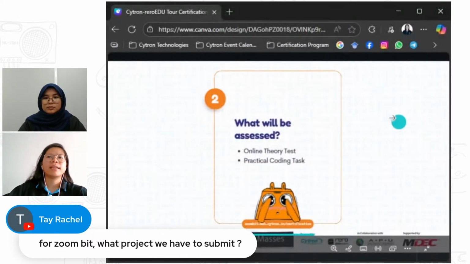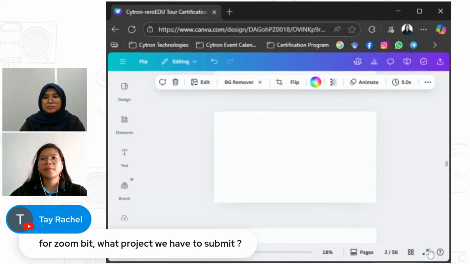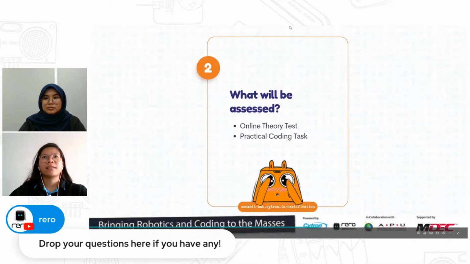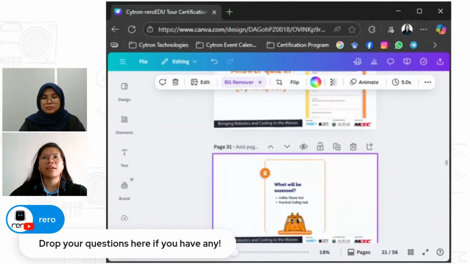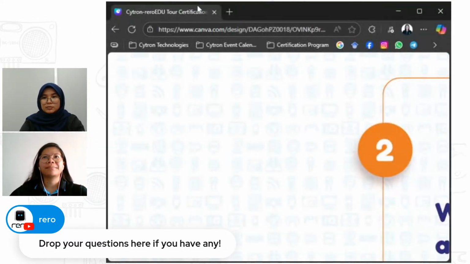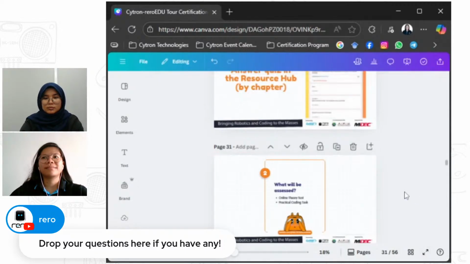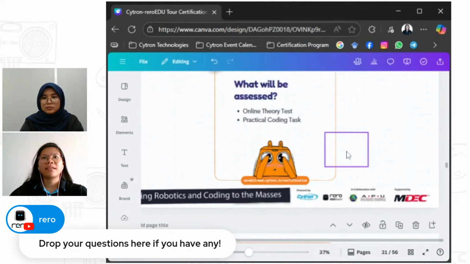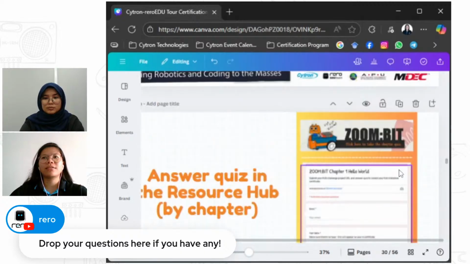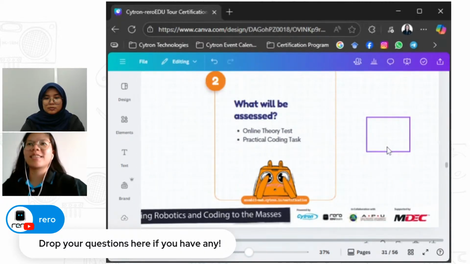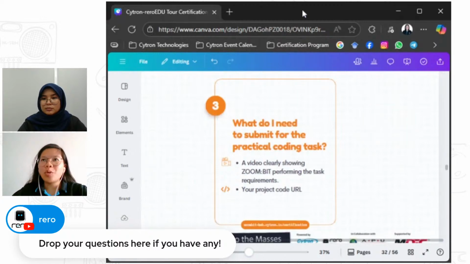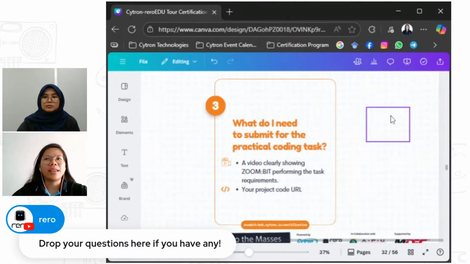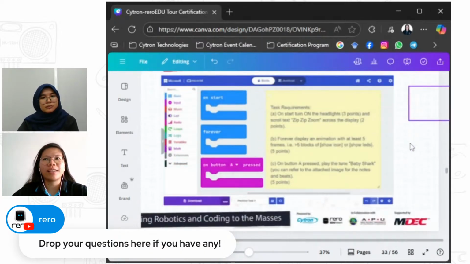Okay. All right. So for Zoombit, there are two things. Okay, let me just share like this. Okay, there will be two things that will be assessed. Practical coding tasks. There will be no project to be submitted for Zoombit. It will be practical coding tasks. Example of practical coding tasks will be like this.